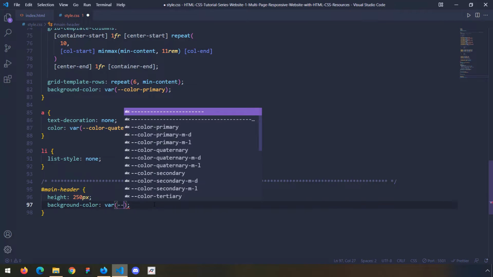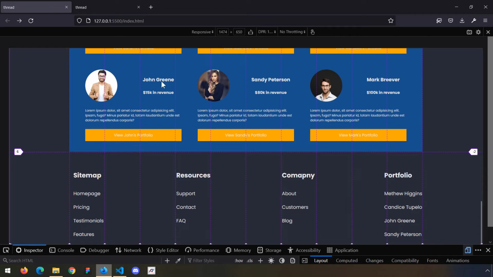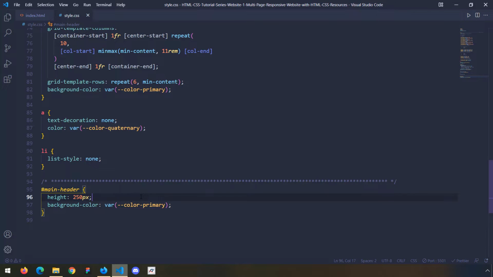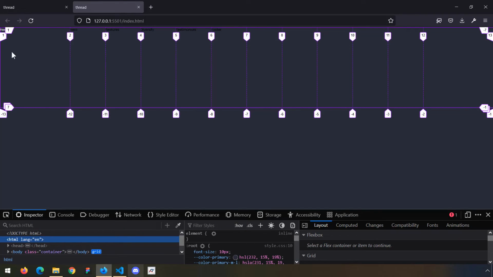That's going to be var. You know what? I'm just gonna provide color primary either way, even though we are not gonna use that because the background is primary. So you can see this is our header. There we go. I could say color for now, just set it to white so we can see where it is. There we go. That top left corner, there is the header. And this is basically 250 pixels.